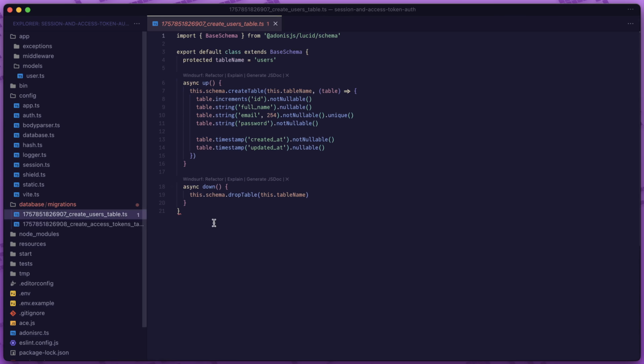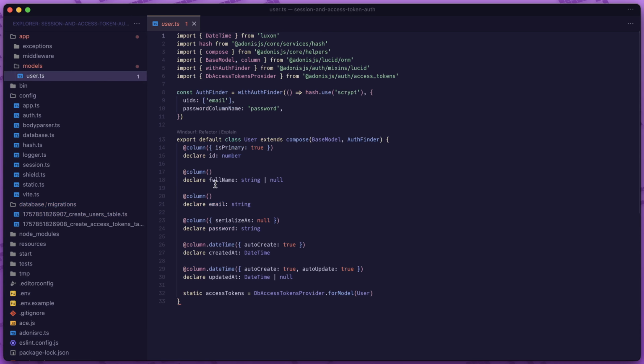As you can see here, our create user migration is the exact same as it was prior. Our user model is the exact same as it was prior. The only difference is the one with the access token now has this access token static property on it, which is why we wanted to keep this user model and not have it be skipped. Of course, you could always add that in manually as well.